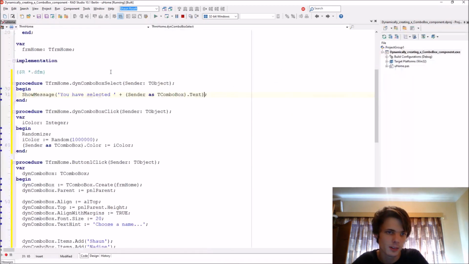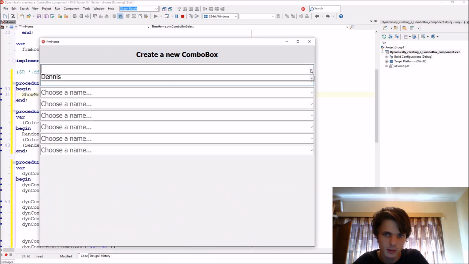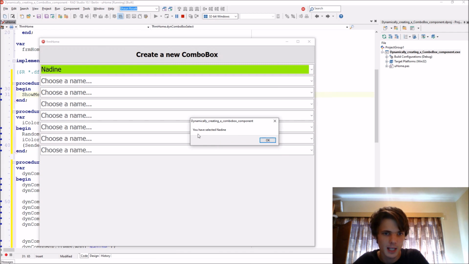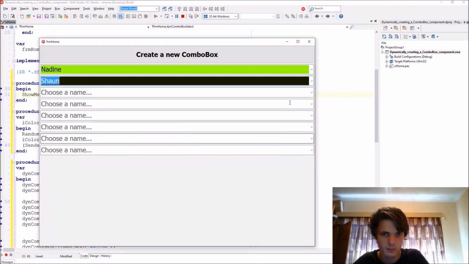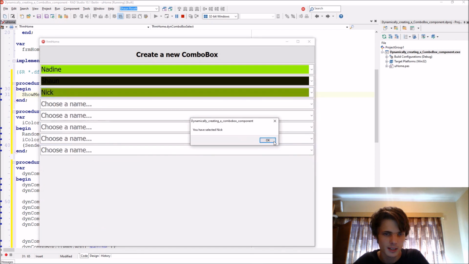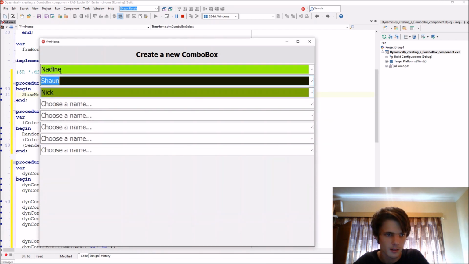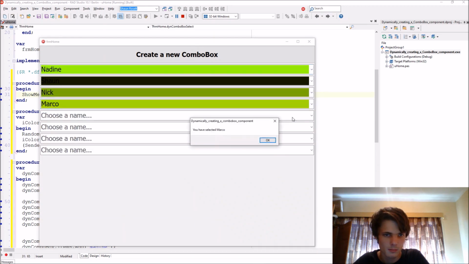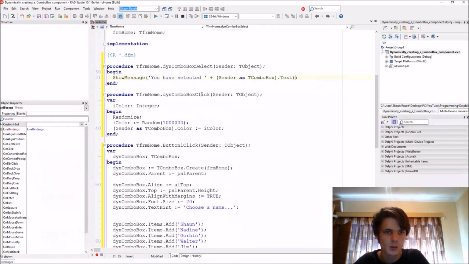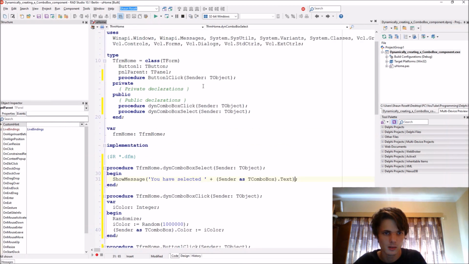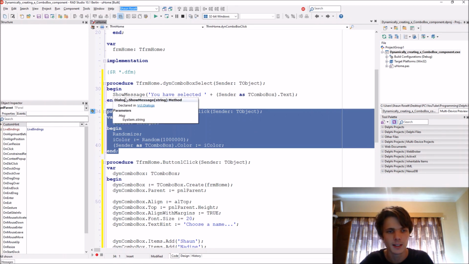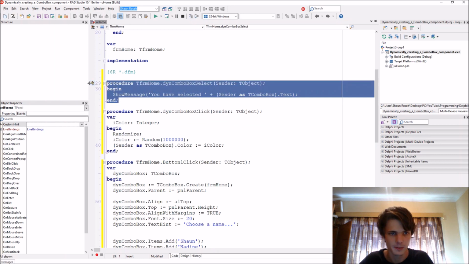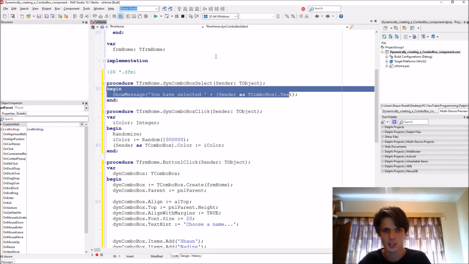Let's compile and check that out. So if we create one and click on it, the color changes and we get 'You have selected Nadine'. Let's select Shaun here: 'You have selected Shaun'. Or here Nick: 'You have selected Nick'. And 'You have selected Marco', and the color changes. So the OnClick event is called first, because we're actually clicking on a name, and it changes the color. Then after that, it sees that we have selected something and calls the OnSelect event, and it displays this message.